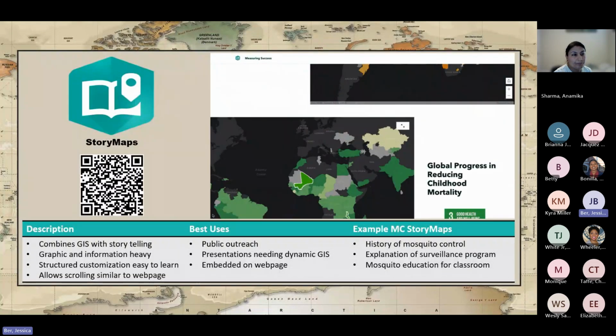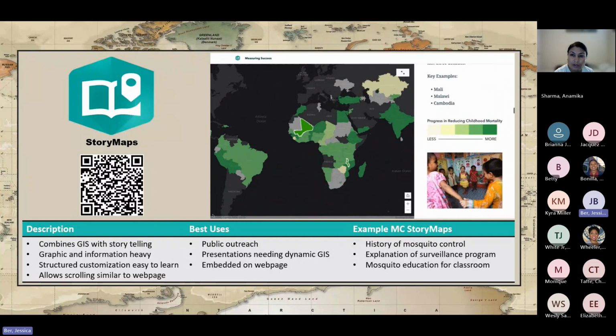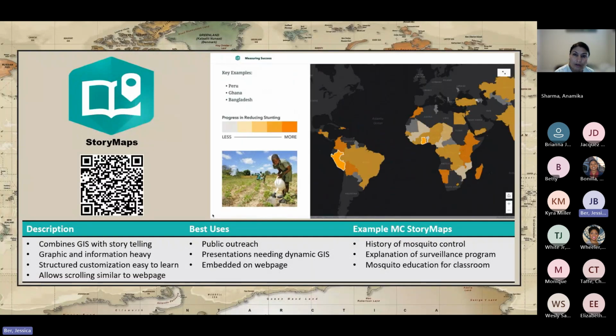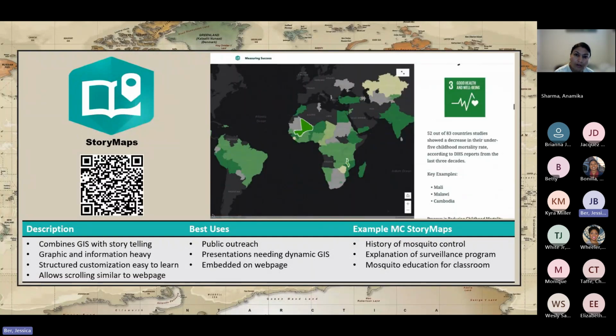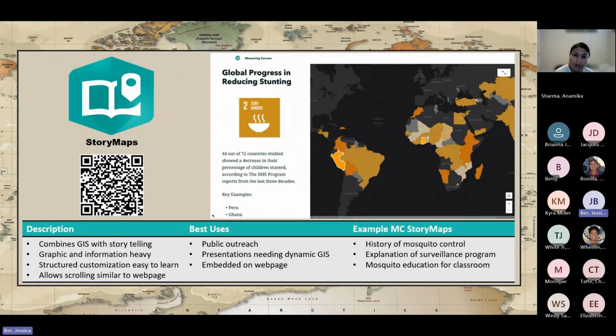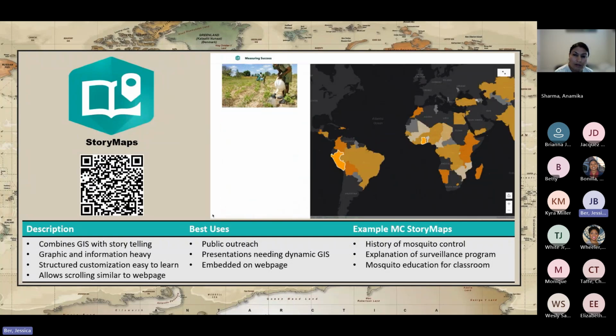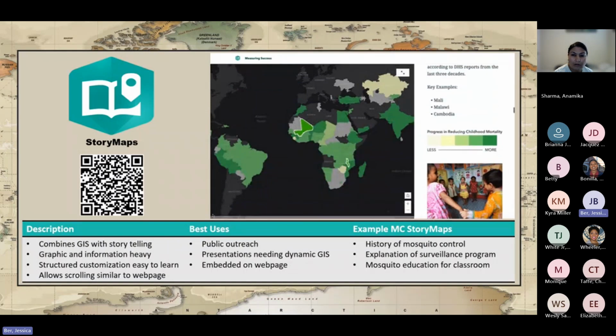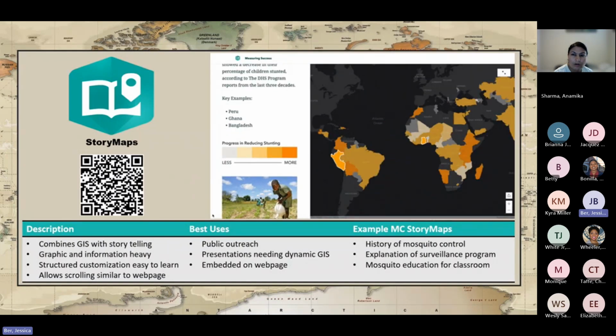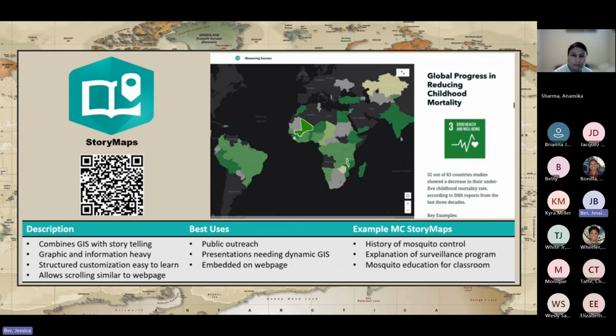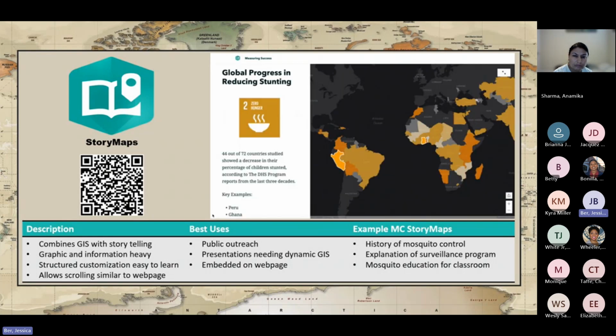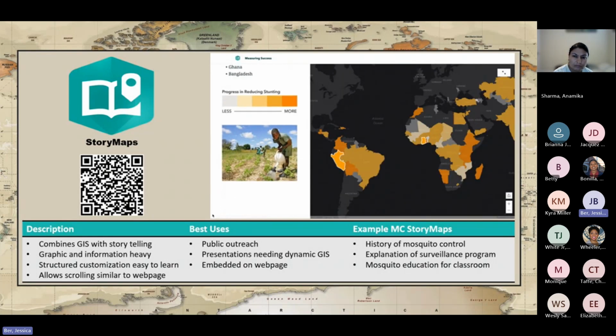Anytime you have something that carries a lot of information that needs to be added to it, story map is usually the one that you want, especially if it's a lot of written information. So you just scroll through and you're able to add graphics, tables, different images, and then of course you can add all kinds of different features with maps as well.